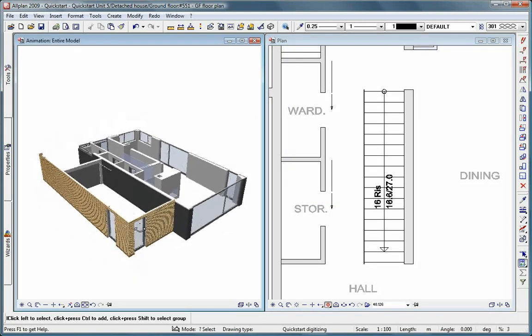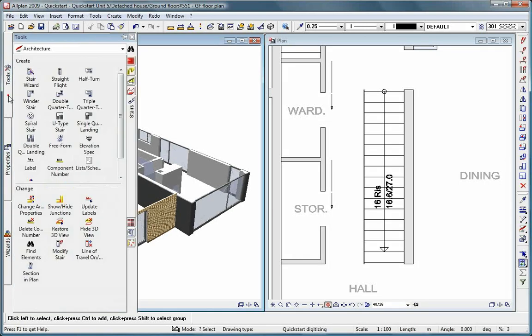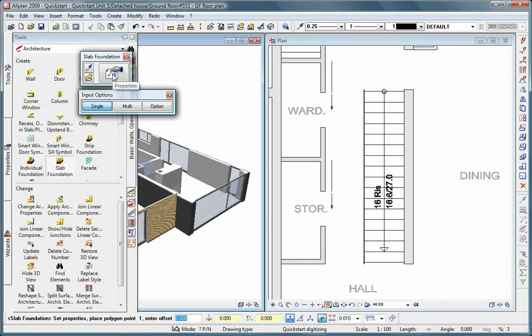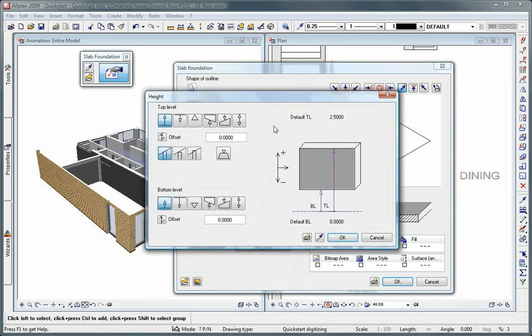Now the floor slab, the foundation, is missing. Since the building does not have a basement at this point in time, we'll use the Slab Foundation tool. In the component properties, we can set the height of the slab. The height association of the slab should be relative to the lower default plane. The height mark of the top edge of the slab will be 0.00 and the bottom edge will be 30 centimeters beneath this.